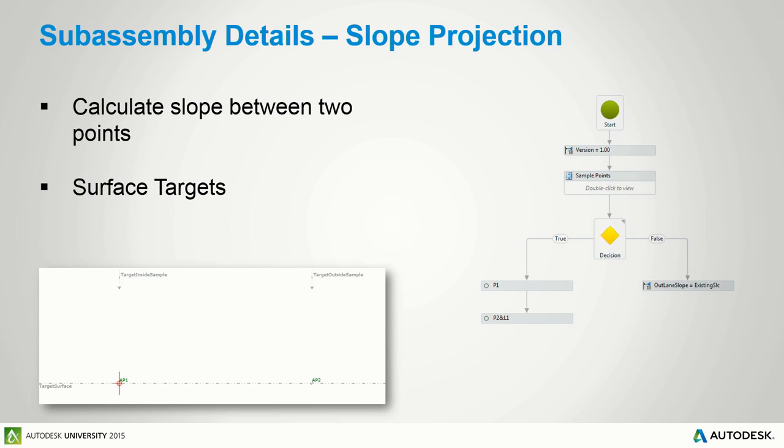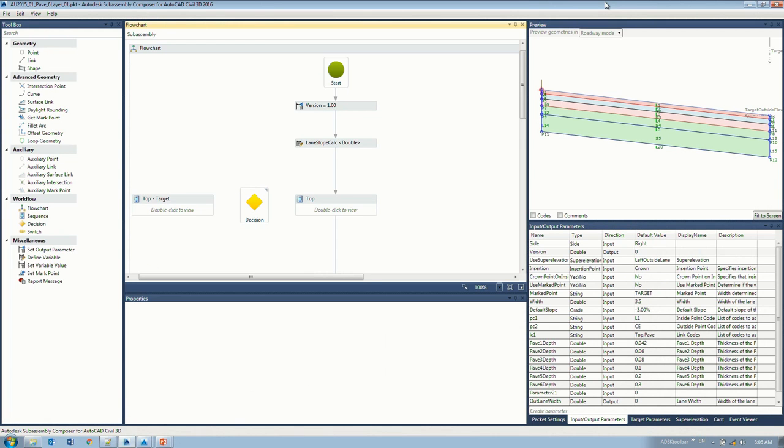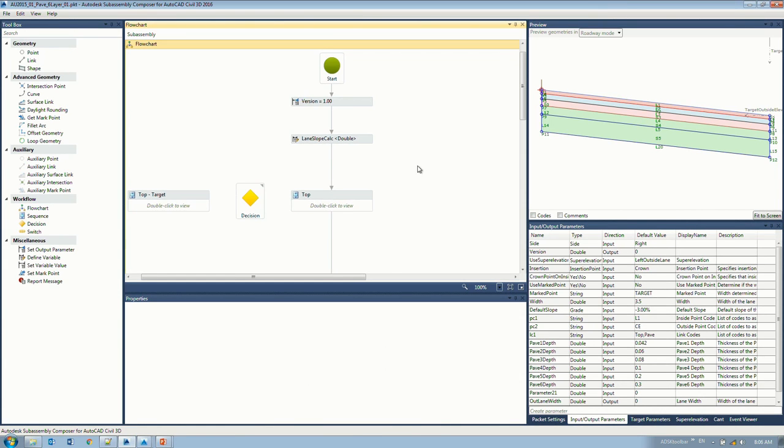The second is a really, really simple one, but it's going to show some of the real power of Subassembly Composer. I just call it a slope projection. All it's going to do is take 2 points on the surface and return a value, which we're going to use via parameter referencing to control the slope of our tilting roadway. So I'm just now going to jump into Civil. No, subassembly first. And this is actually at the moment 5 lanes.